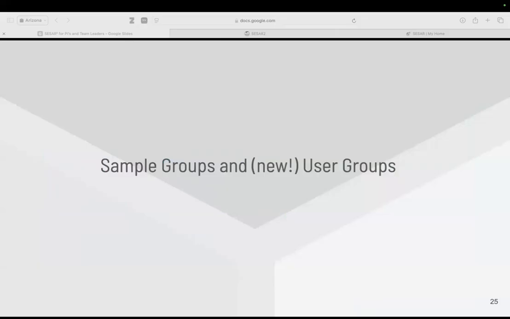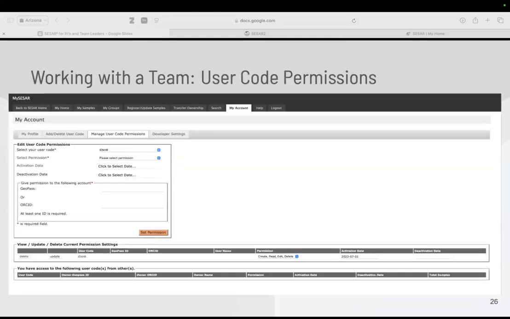We're going to walk through a couple existing and one new feature within MySESAR that can support you as a PI or team lead, as it relates to grouping samples for different projects, as well as managing groups of people. We're going to first go back to the user codes.